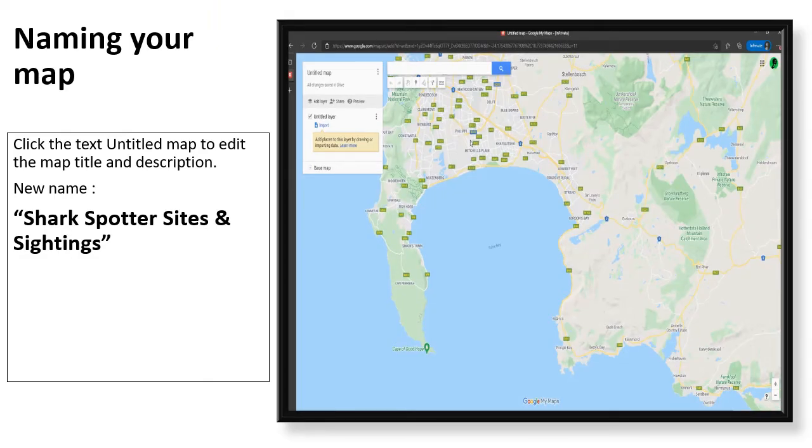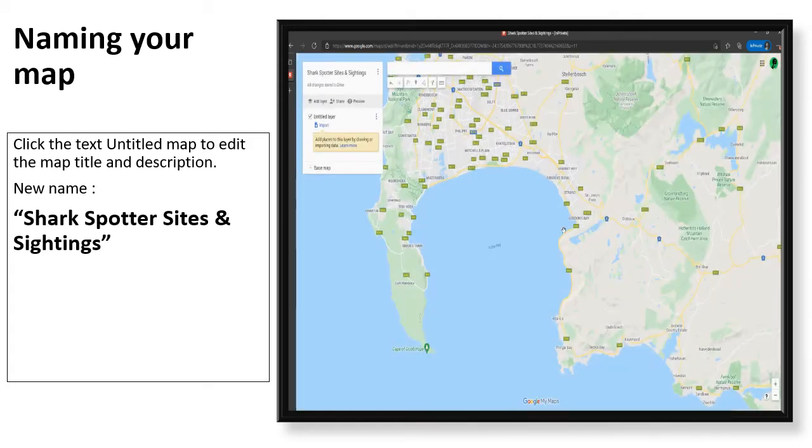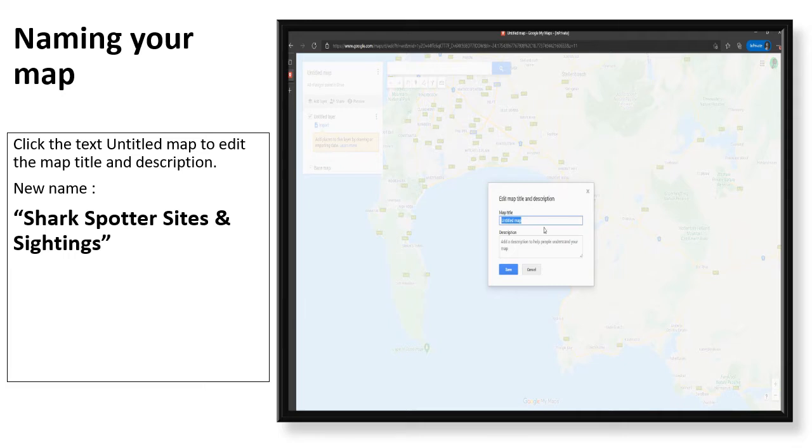Okay, so now that your map has been created, we'll be giving this map a name. To do so, we'll be clicking on Untitled Map and replacing that with the name Shark Spotter Sites and Sightings.